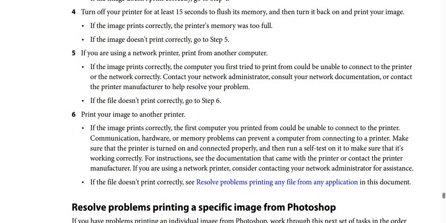Step number 6. Print your image to another printer. By the way, if the image prints correctly, the first computer you printed from could be unable to connect to the printer. Hardware or memory problems can prevent, by the way, a computer from connecting to a printer. Make sure that the printer is turned on and connected properly, and then run a self-test on it to make sure that it's working correctly.